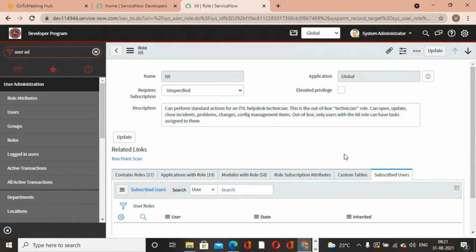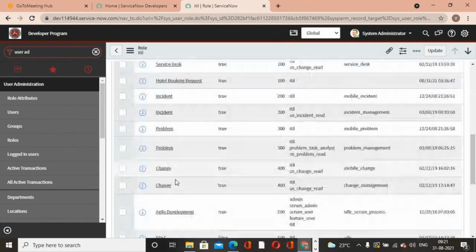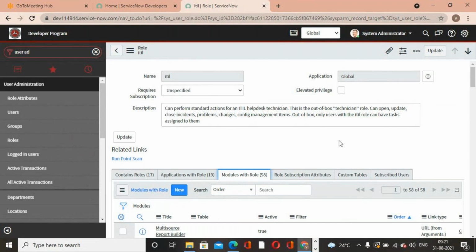Okay, and other information we can also see within the record. So ITIL is the main role. If you assign this role to a person, how many applications will they be able to access in total? 19 applications, we already saw, right? When you assign the ITIL role to a person, they can access a total of 19 applications, including 58 modules for each application.